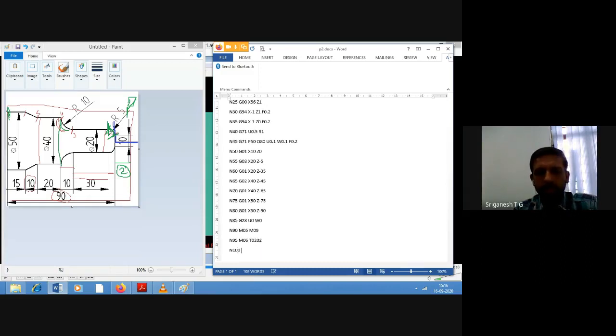Then N100. Start the spindle, M03, 2500. Start the coolant also, M07. Then N105. Spindle has been started. Now we can go for the finish turning cycle, that is G70.